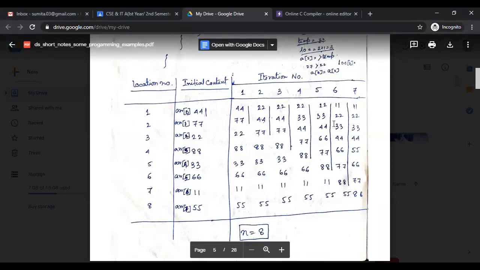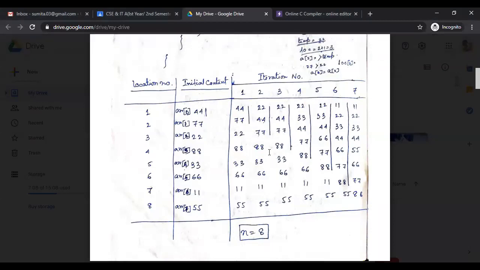Now move on to the next iteration where I'm inserting 88. See, 88 is greater than 77, so no swapping is done.